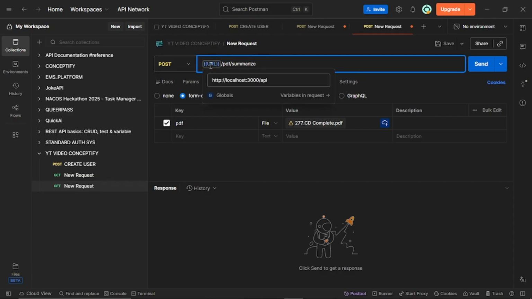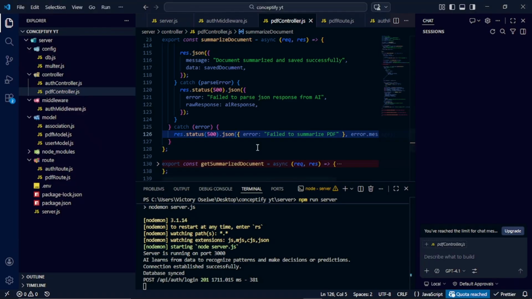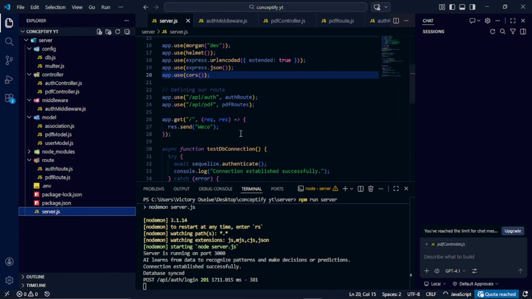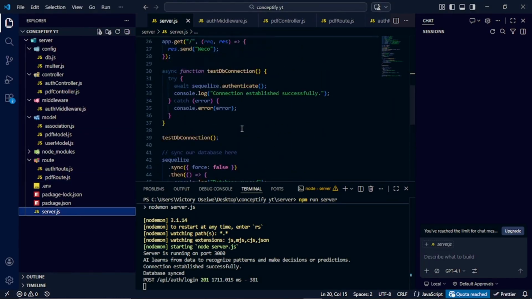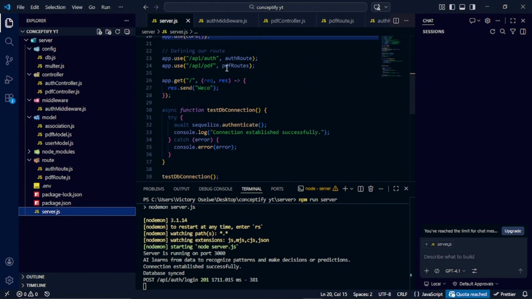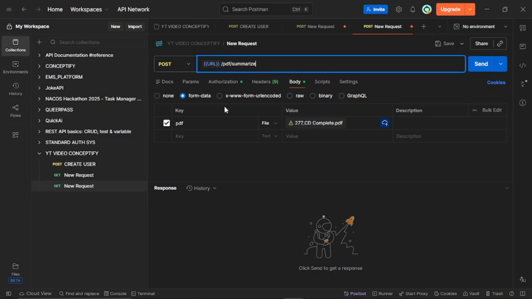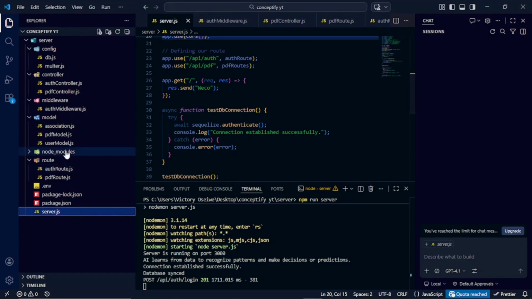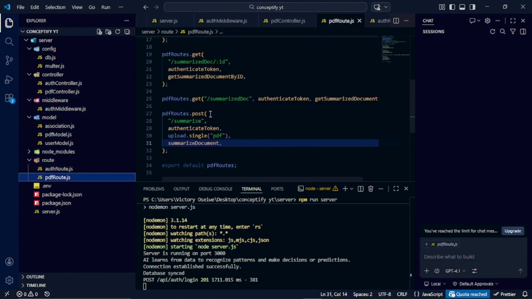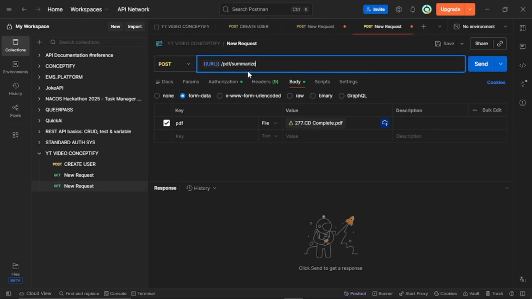Then I will come over here and hit this route. This is our URL, which is our backend, localhost/api, which is what you can see here from the server side. You come down here, this was how we set everything up. Localhost/api/pdf. You get /api, then the /pdf route. This /pdf route is what you see here also. Then if you come over to the PDF route file, you see /summarize. This is where we summarize our PDF document.